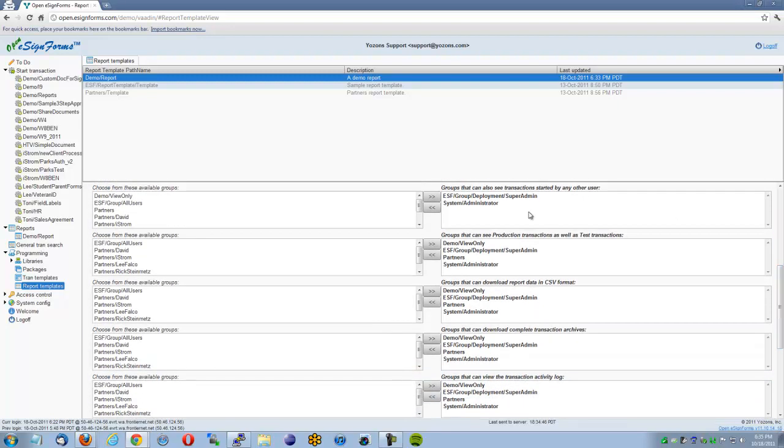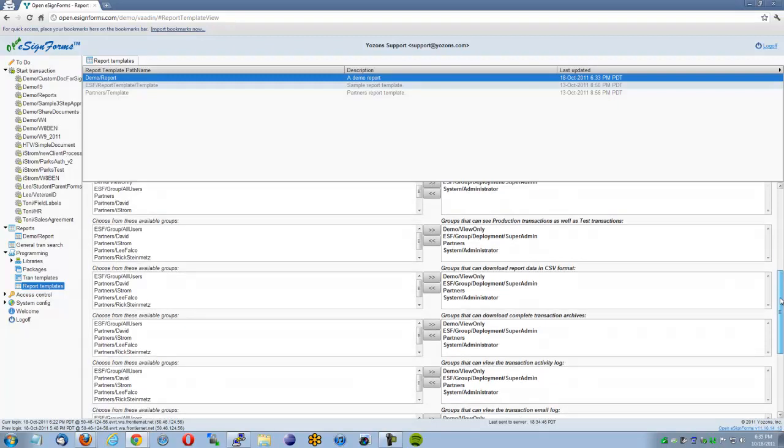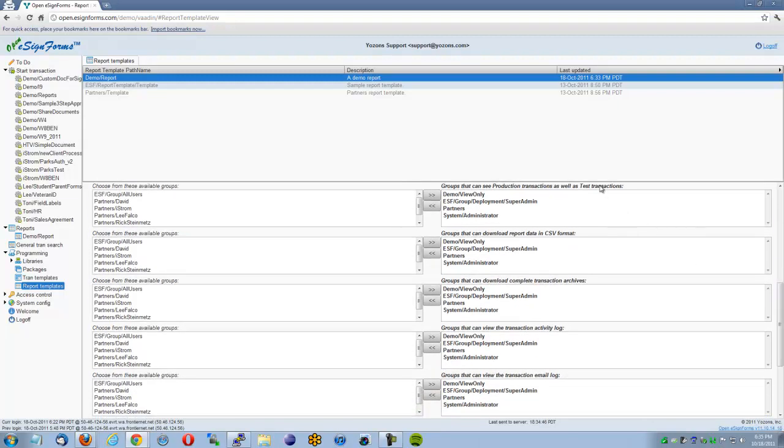There's also one called any user, and so this is often used by managers. So managers are allowed to see the transactions not only that they started, but also those that belong to the members of the other groups that might include all of their team members. By default, when people can run reports, they'll only be able to see test transactions. If you want them to be able to see production transactions, you need to put their groups in this list as well.